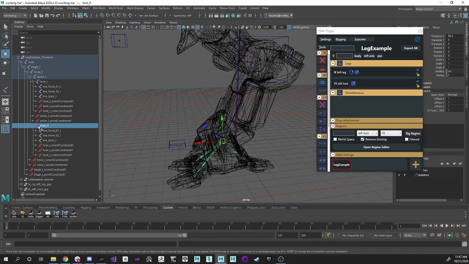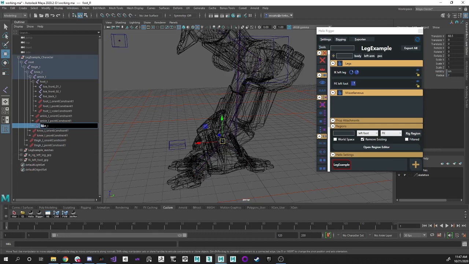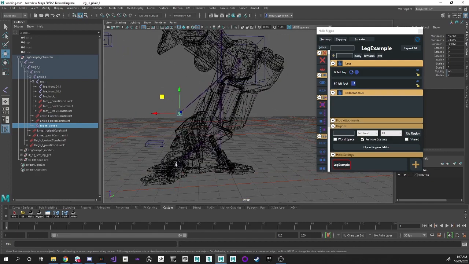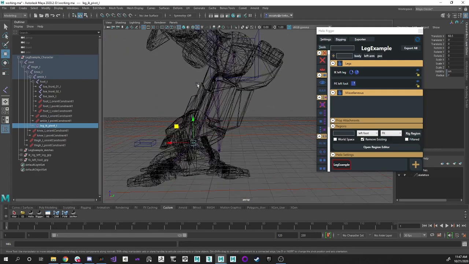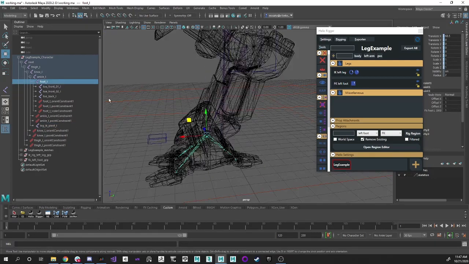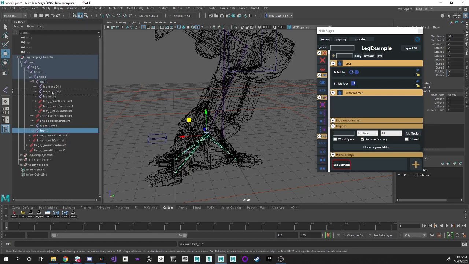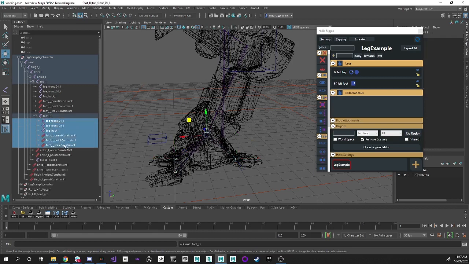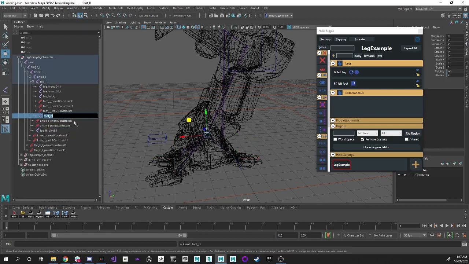I'm going to duplicate the foot here and delete everything underneath it, because it's a little bit faster. We'll call this one the leg IK pivot. That's going to be in the same hierarchy as the foot itself, at the end of the ankle here. And the other one I want is going to be parented off of the foot. Let's call it foot base.